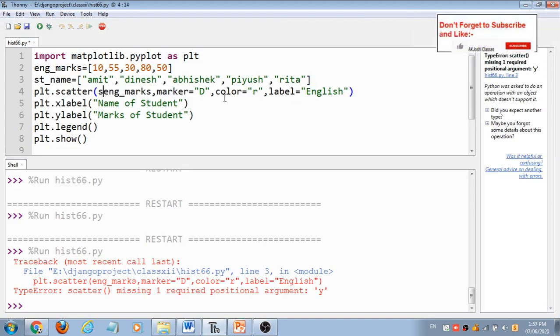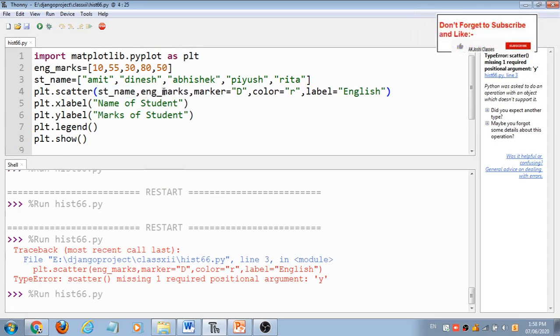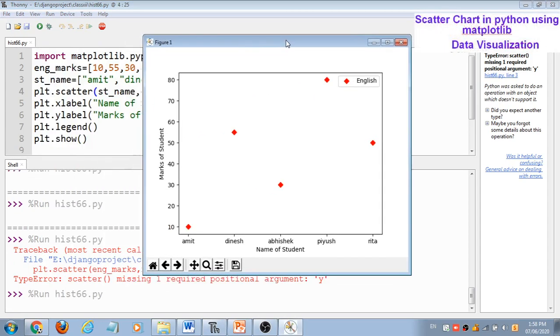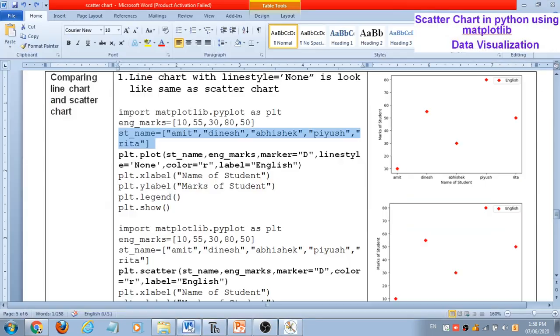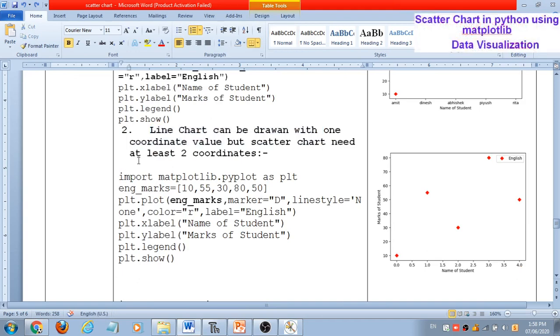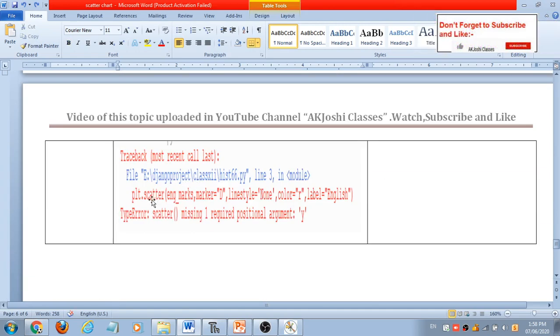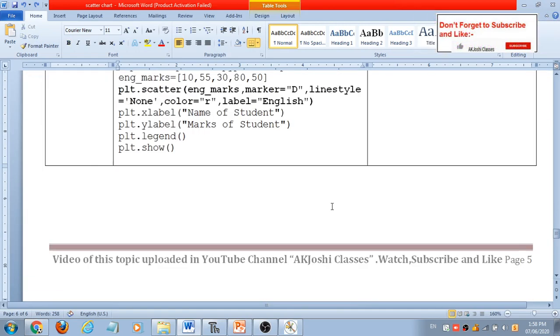To plot the scatter chart we need two values. Suppose student names for my English marks. So now we are providing two values, student names and English marks. Now it will draw the scatter chart. Okay, so this is the difference. A line chart can be drawn with one coordinate value, but a scatter chart needs two coordinates. I explained this with this example. In the scatter chart it gives me the error.